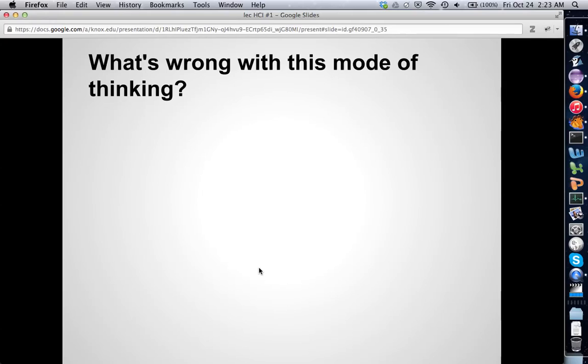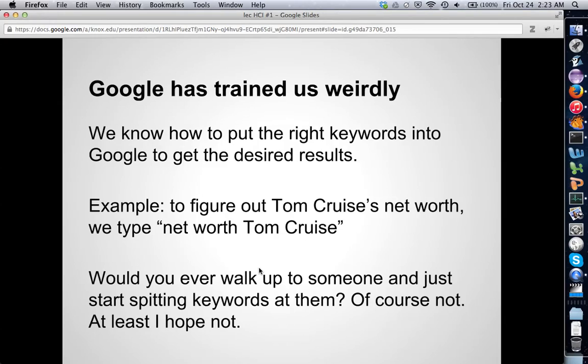And so what's wrong with this mode of thinking? If the computer is allowed to think of the user as this input generating routine that will eventually learn what the right types of inputs are. Well, let's think about some of the ways that we've been trained to understand what inputs we're looking for. Now, we know how to Google things to get the desired results. So if we want to know Tom Cruise's net worth, we type into Google net worth Tom Cruise, and it'll spit this out.